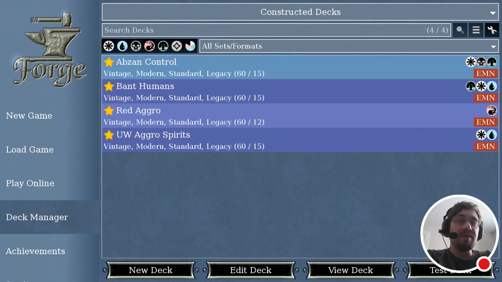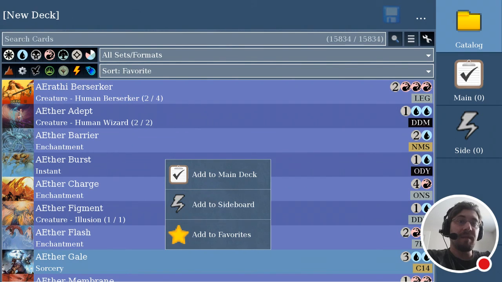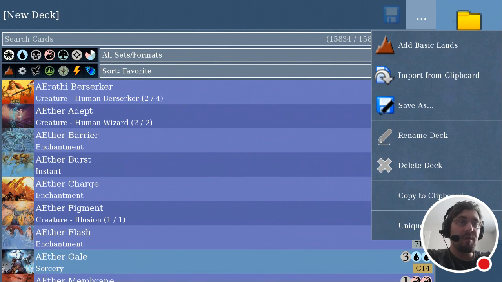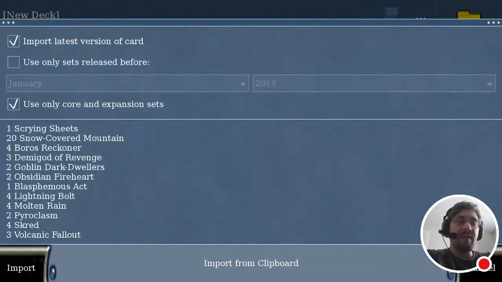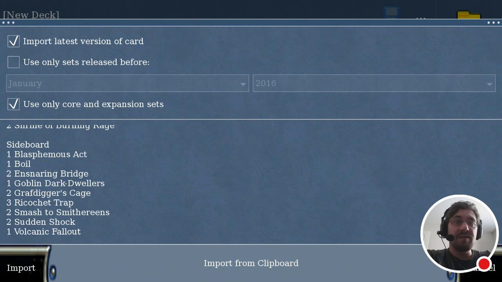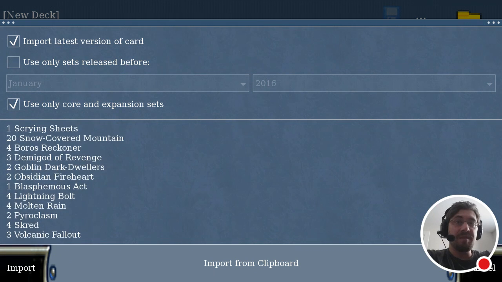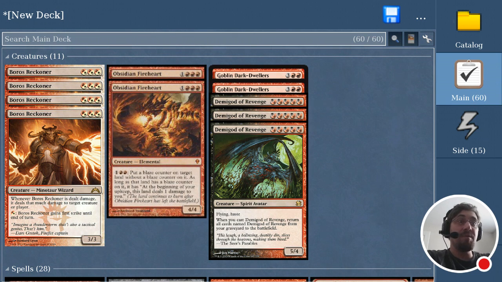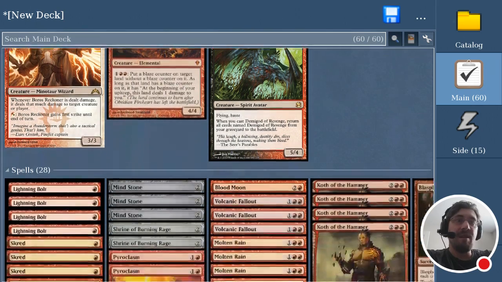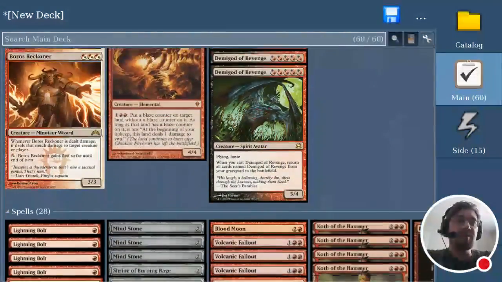Now I want to add a new deck. So I'm going to go down here and click new deck. And what I'm going to do is click this little three dots up here in the upper right hand corner, and you'll see that second option that says import from clipboard. I'm going to click that. Everything that I've just copied that's on my clipboard right now is in this list. So there doesn't seem to be any discrepancies in the list. It's not saying anything about an error. So I'm going to click import, and now poof, that deck is now here in my Forge.